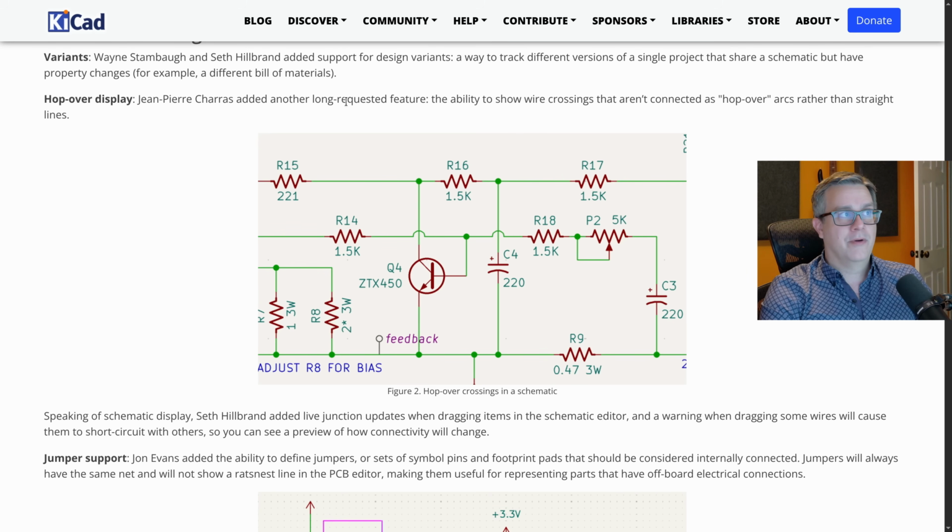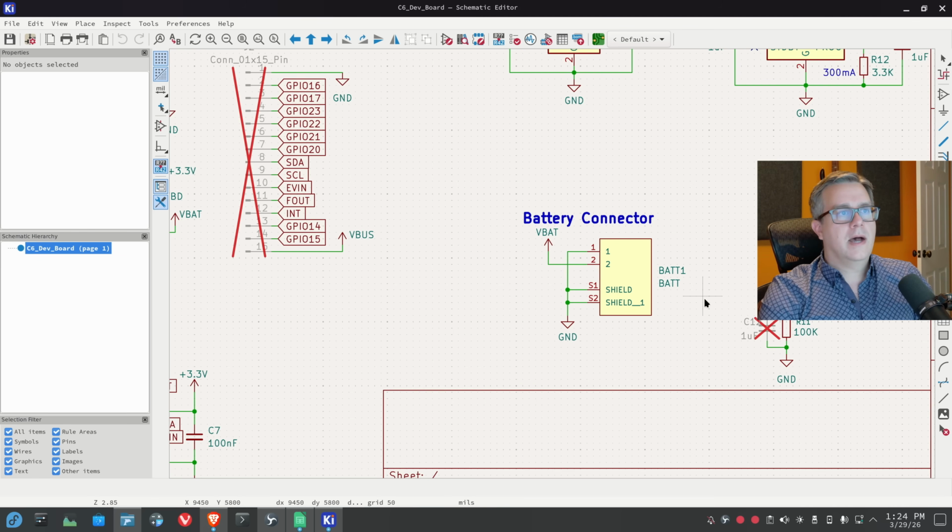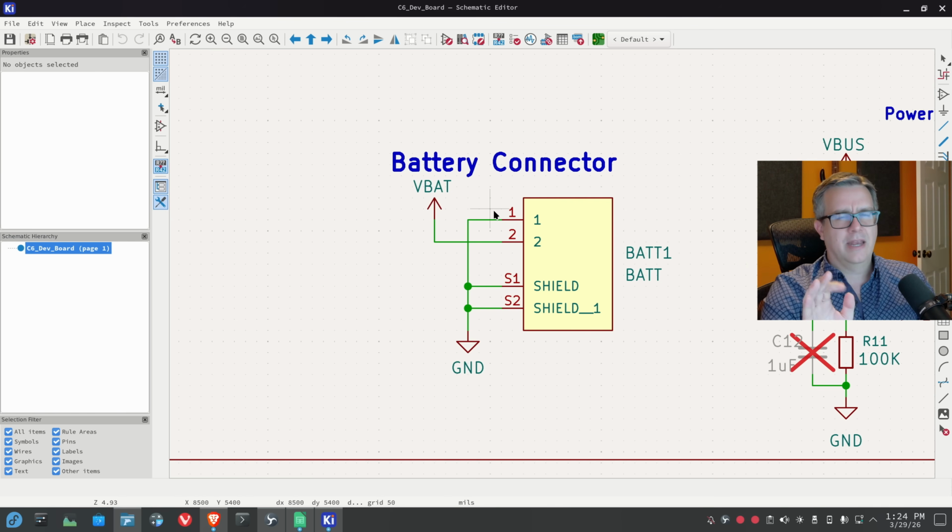There is hopover display. So previously in KiCad, whenever you crossed wires, it would just show the lines crossing. Some people wanted to see something more intentional that really communicated, hey, these are not connections. Now, I'll show you what the hopover setting looks like and also where to find it, because it did take me a while to hunt this thing down.